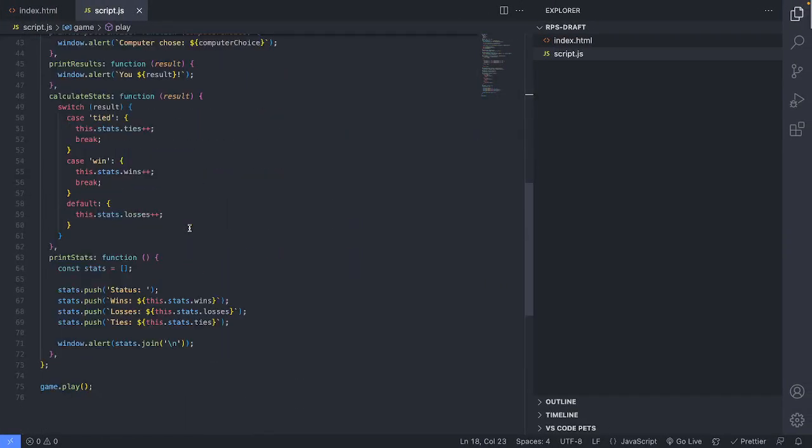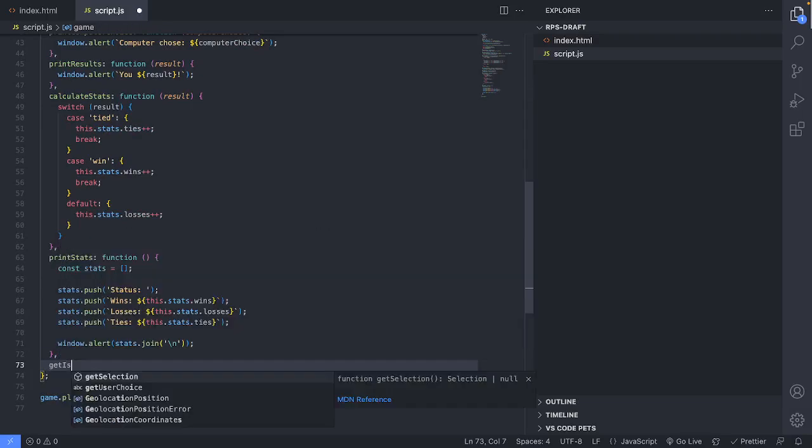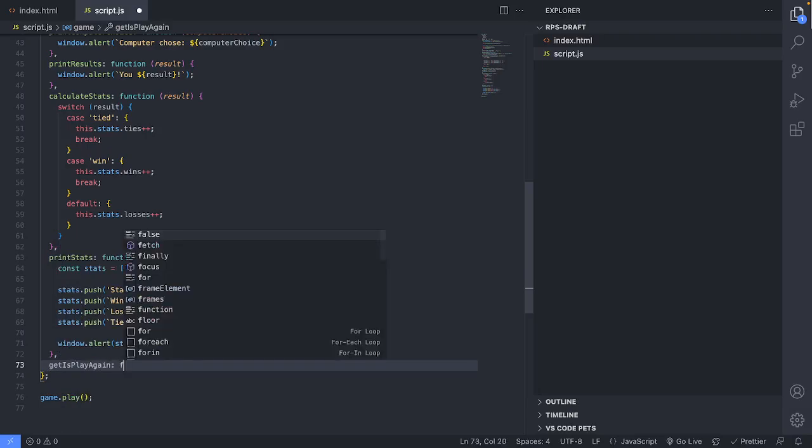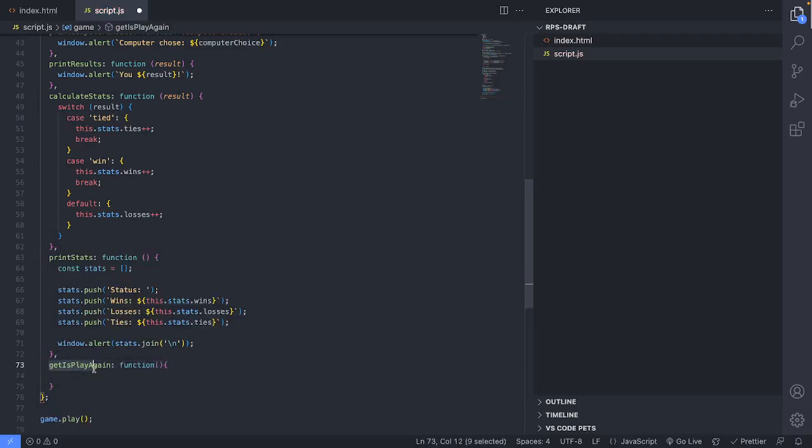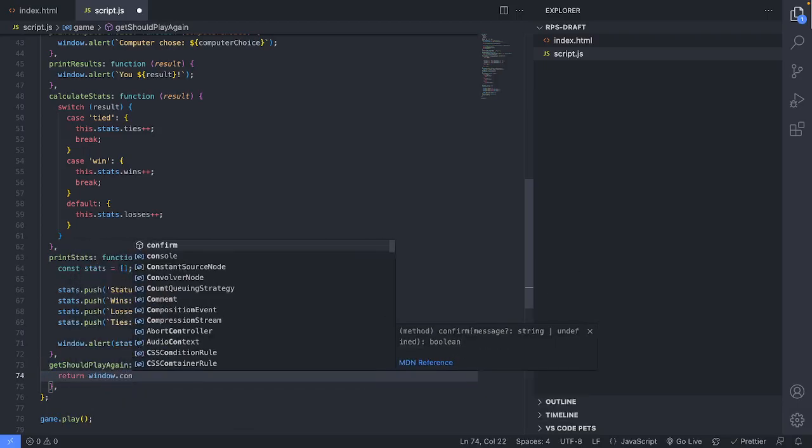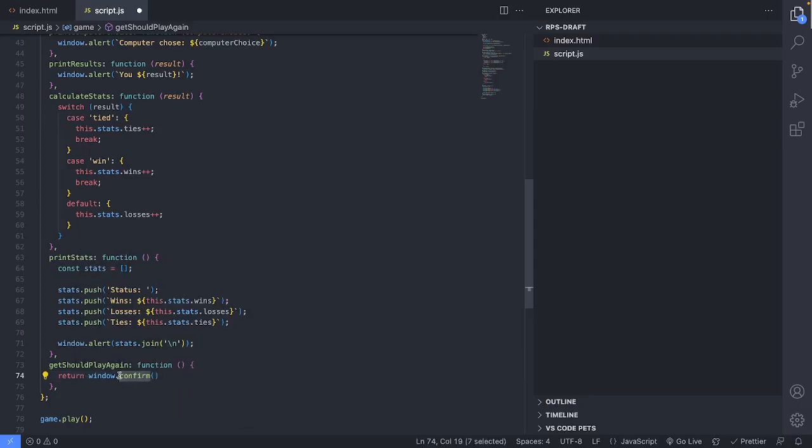Okay, so let's write that function. I'm going to say getIsPlayAgain. The naming for this is kind of weird. Essentially, I want the developer to know that this function is returning a Boolean, so that's why I use the is keyword. You could say should. getShouldPlayAgain is probably a better word. So I'm going to return window.confirm. Confirm returns a Boolean, true or false, and that's how we're going to do this. So we're going to ask the user to play again.